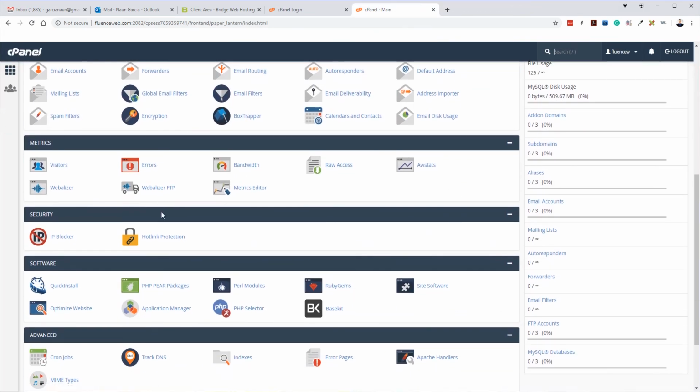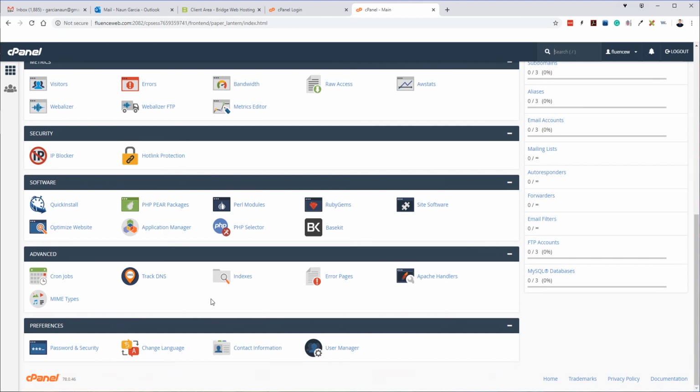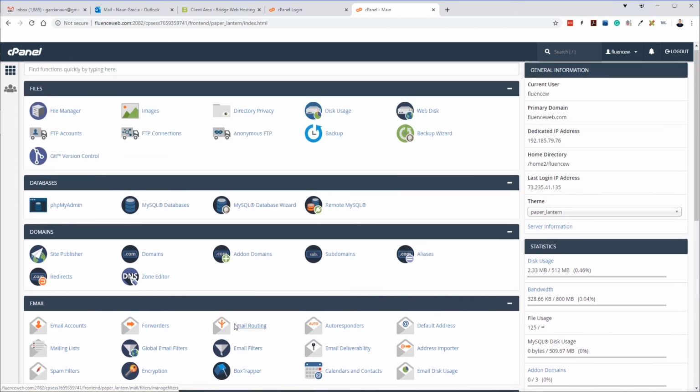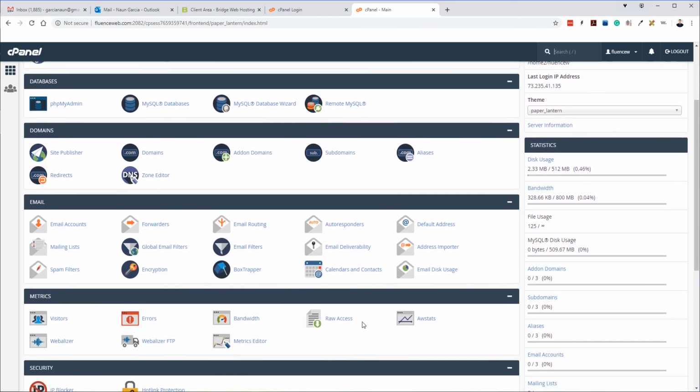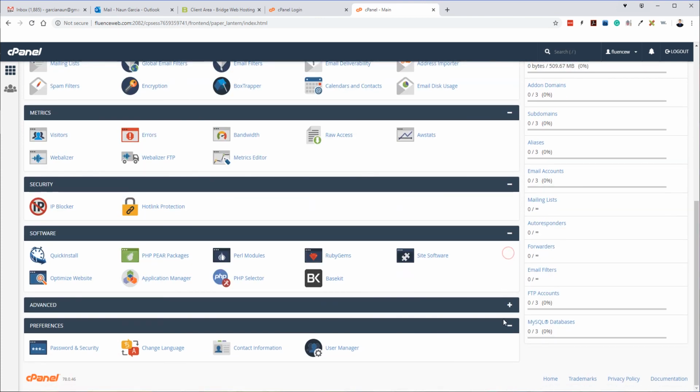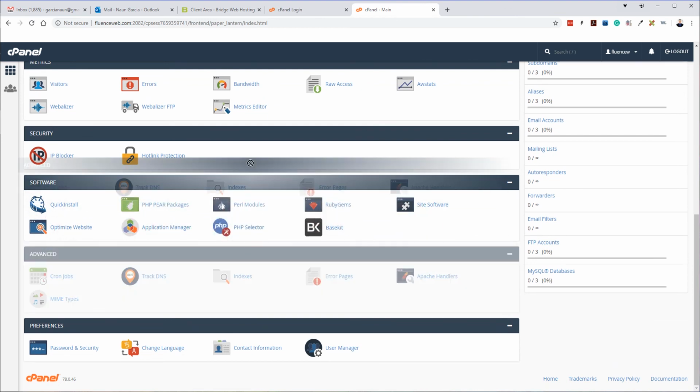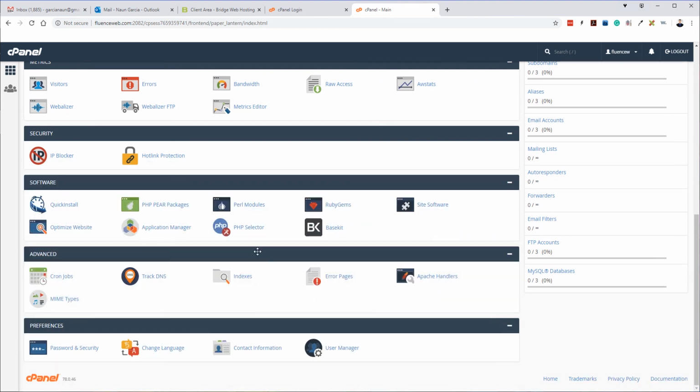So metrics, the rest of the section, security, we probably don't need to do anything on there. Software will be working towards the end of the semester. We'll be working with the quick install and some other software in there. Advanced, probably won't be doing anything here. Don't really need to do any cron jobs. And the preferences. So most of the areas that we'll work with are the top ones. You could always minimize these areas and you could move them around as well. But most of the time, just if you don't want to get lost, if you want to follow the video, I would just leave them where they're at.